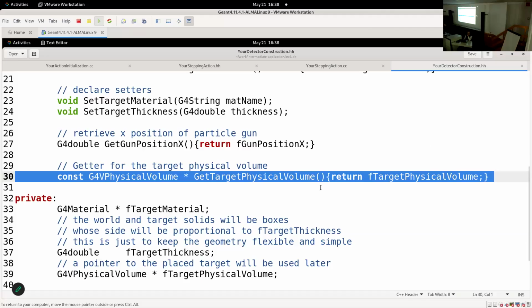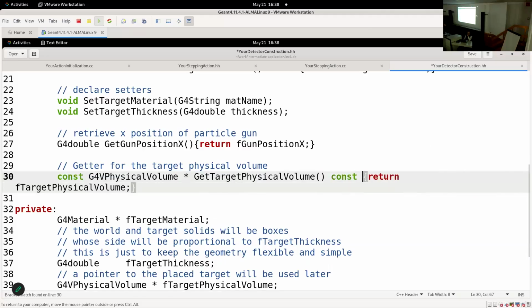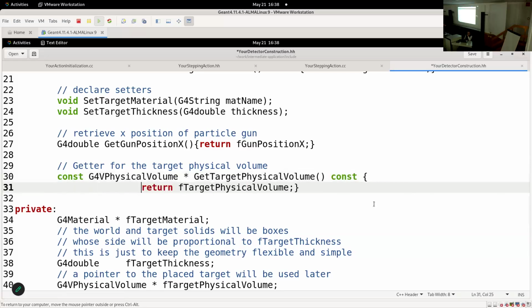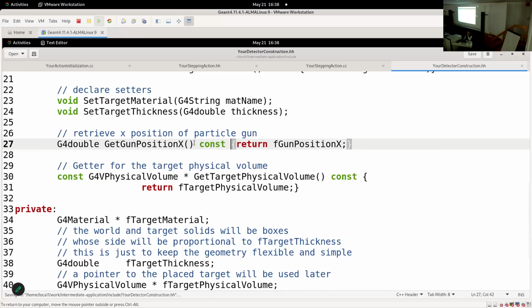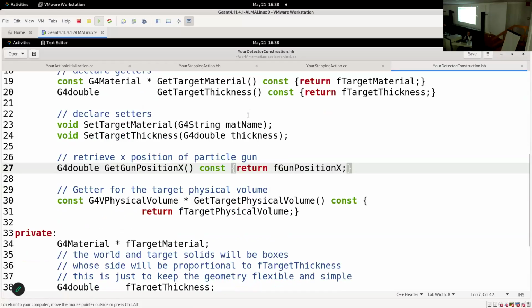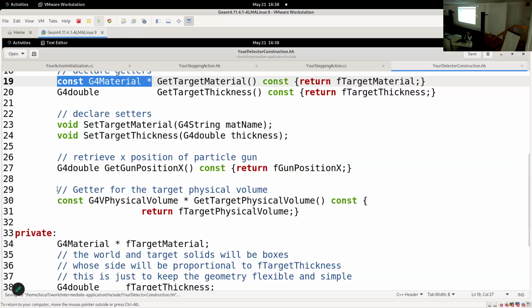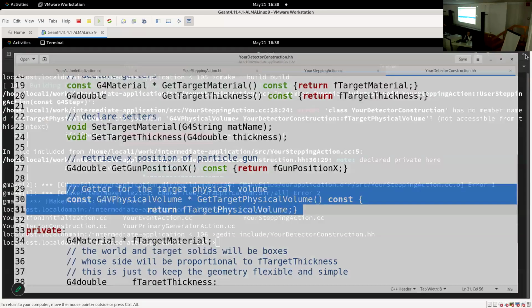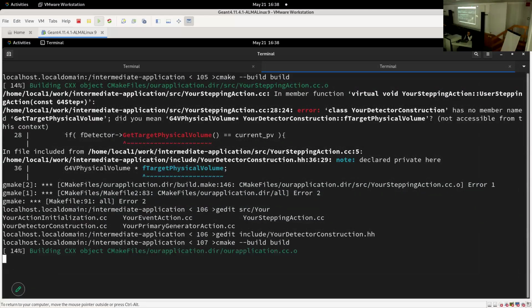Very good. Yes. It's never too bad to add const wherever we need it. So we can add another const just to say that the getter is const. We can actually do it with the other getters too. For example, here, and we did it with the other getters for the material and the thickness. And also, notice how we put this for the material. Very good. Thank you for noticing the const of the return value. So now we have the getter. We can close. We can try to recompile.